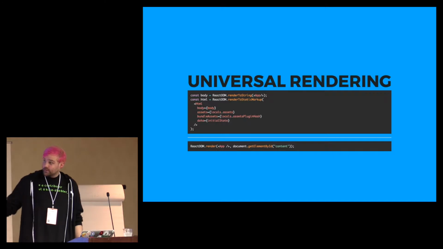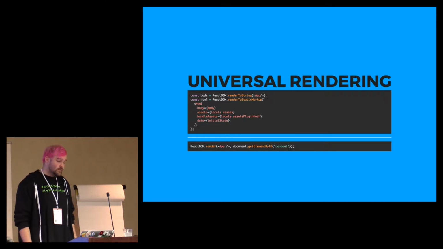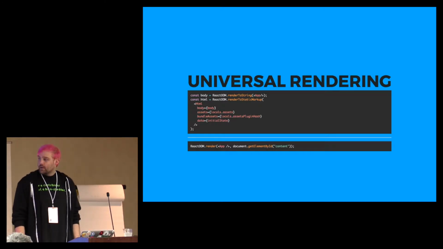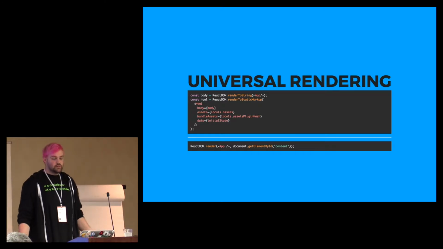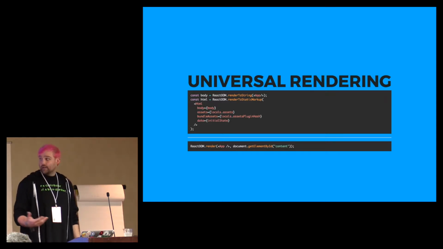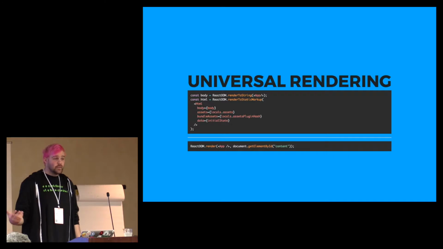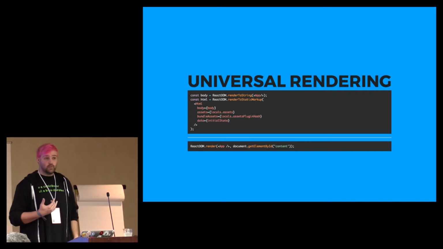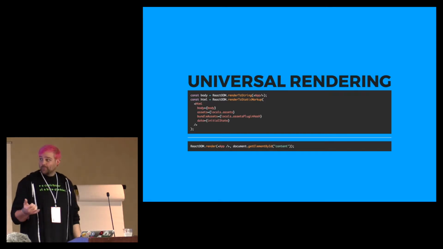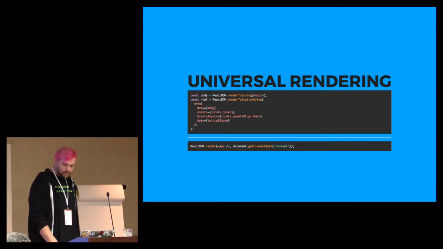So universal rendering looks a lot like this. The difference between the server-side rendering and the client-side rendering can be trivial. In more complex applications, this can also get more complex. But for example, React has a couple of functions for rendering. One of them is render to string, one of them is render to static markup, and the other one is just render. We can basically swap those out based on where we are rendering, and our app doesn't need to know where it's rendering.